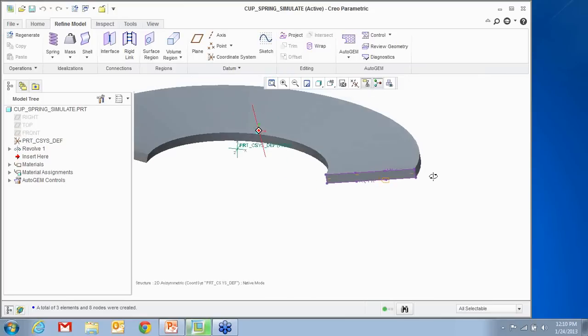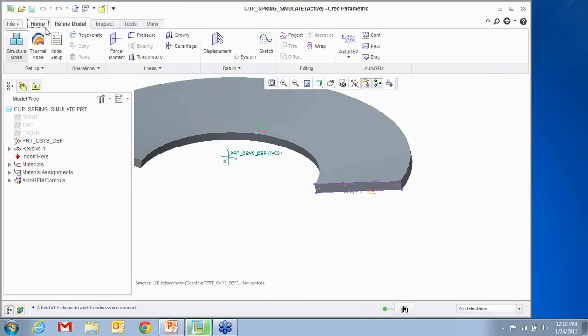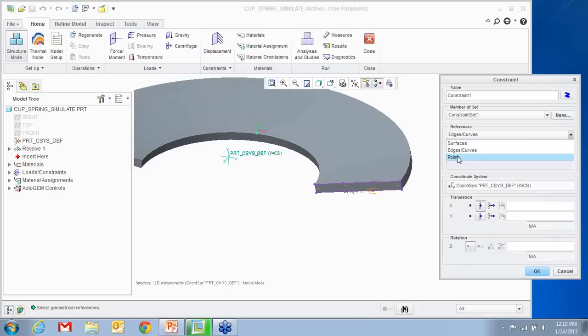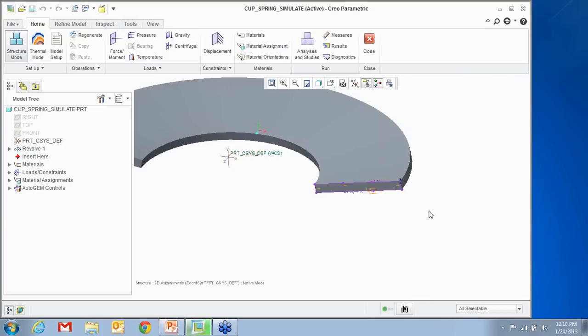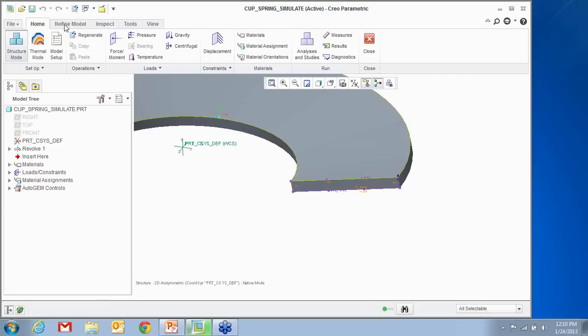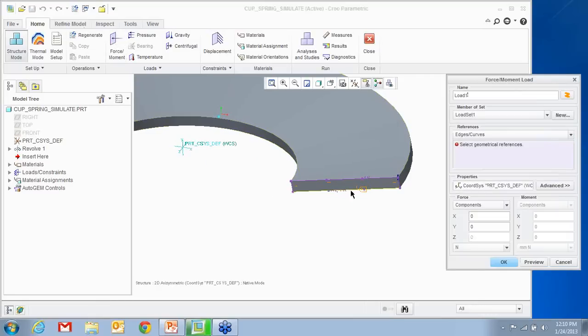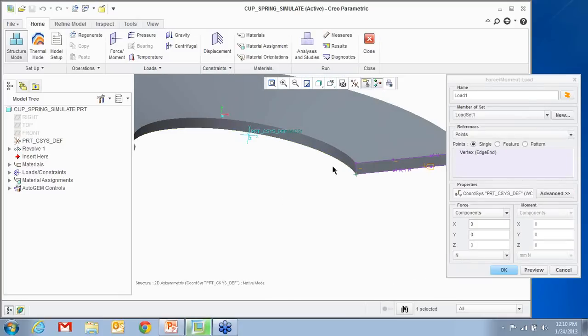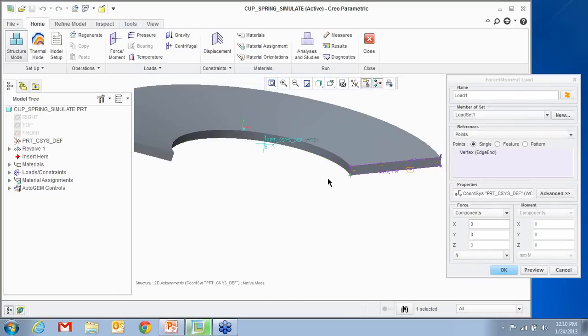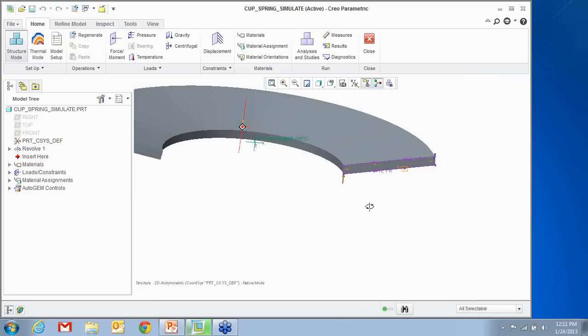Next thing is to apply our constraint. So when it comes to constraints, I want to constrain that top corner, and I'm going to let it translate freely in the X direction. Okay, that's my constraint. Then I'm going to apply a load at that bottom point right here. So basically I'm trying to simulate the load applied to the entire rim. Because we're solving it in 2D, I'm just applying it to that point. I'm going to say 2500 newtons in the Y direction. So that's my load.